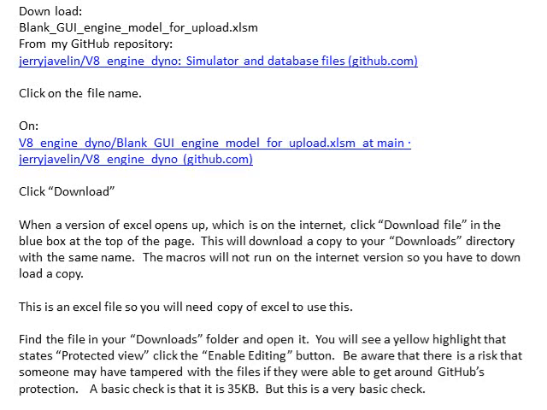Find the file in your Downloads folder and open it. You will see a yellow highlight that states Protected View. Click the Enable Editing button. Be aware that there is a risk that someone may have tampered with the files if they were able to get around GitHub's protection. A basic check is that it is 35 kilobytes, but this is a very basic check.